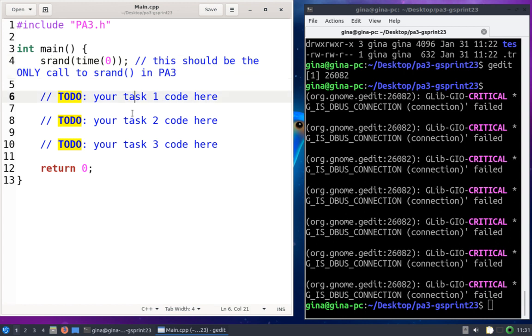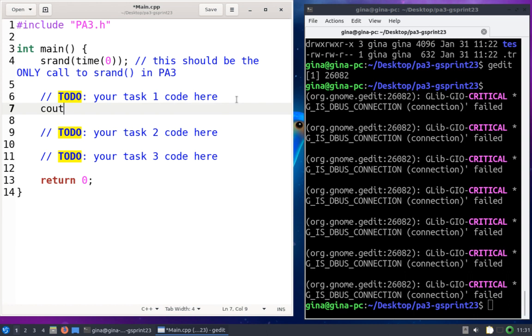All right, it looks like there are three tasks for this programming assignment. So here's where you'll call your functions for task 1, task 2, and task 3 that are written in pa3.cpp and have their prototypes defined in pa3.h. Let's say I put a cout statement in here and I say "starting on task 1." This is just a standard main.cpp like we've been working with.